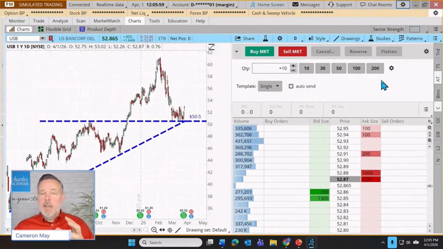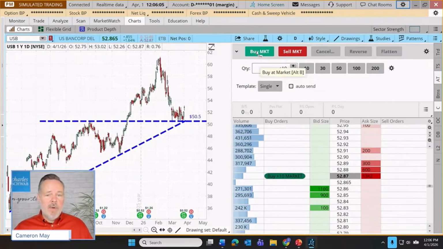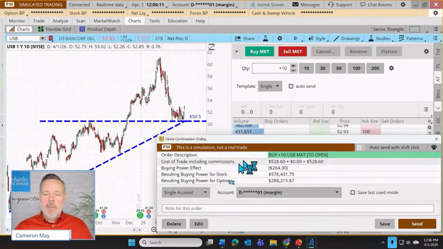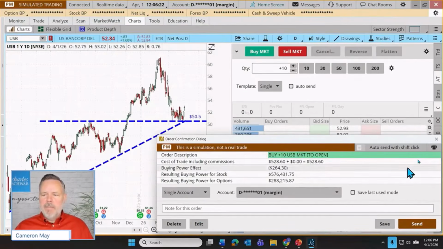We're going to be trading relatively small quantities for today's demonstration. But with this all set up, let's say we wanted to buy some shares of US Bancorp. Instead of going to the trade tab, I can just click on buy market, and this will bring up a market order. Now, this is customizable. If we want to change this to a limit or a stop, we can click on edit right down here. I'm not going to do that though.